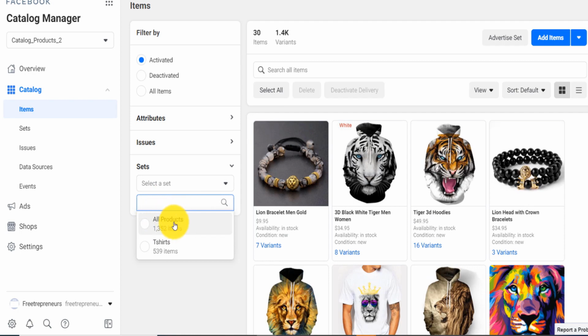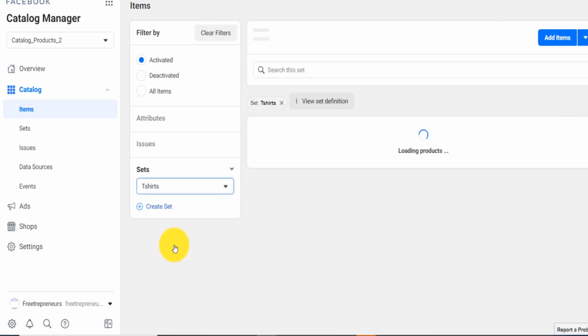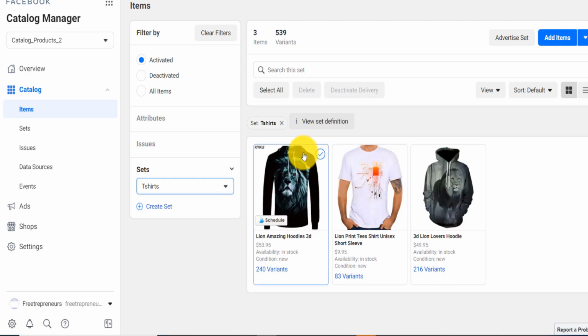That will create the set. Now you see you have all products, or you can have a set of products. Now from here, if you want to promote the catalog, you just come here and select the set that you want, for example, those 3 products selected. You see I have created a set of 3 products only.